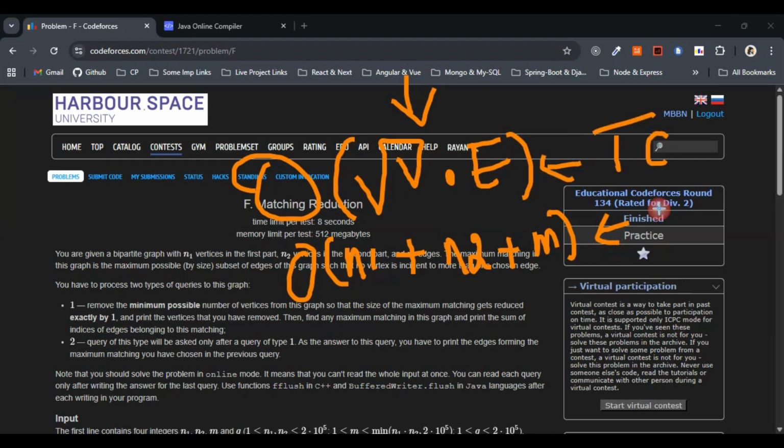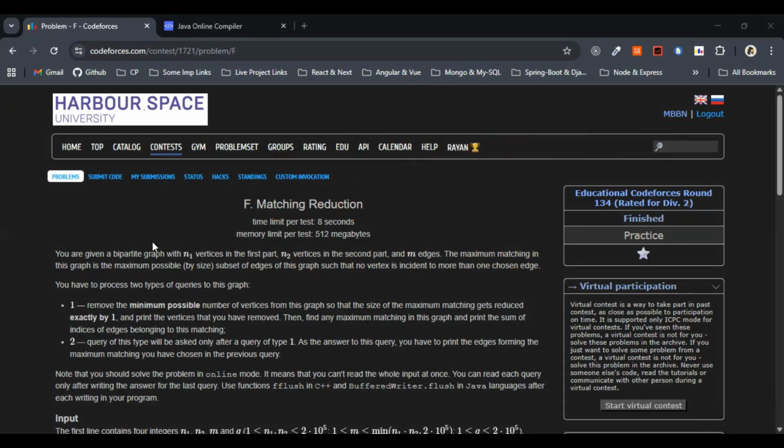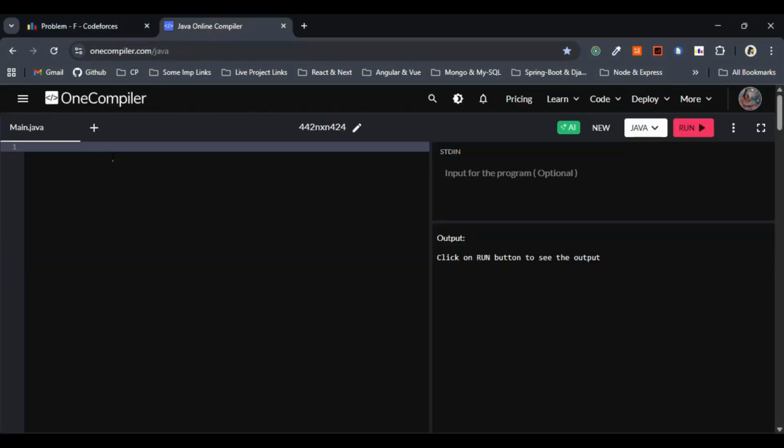So overall, the time complexity and the space complexity for the code that we'll be writing would be big O of square root of V times E, and big O of n plus n1 plus n2 plus m, respectively, right? Now, as we are completely familiar with the approach and the complexities, we are good to write the code. Let's start writing the code, right?